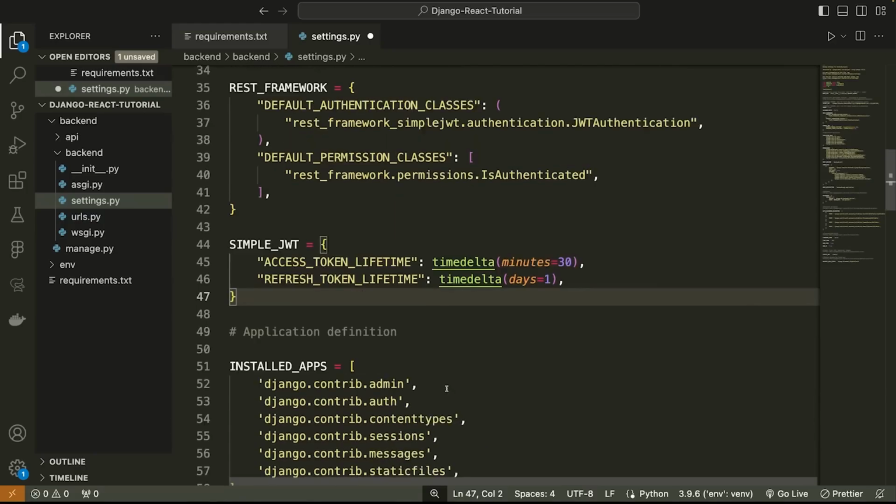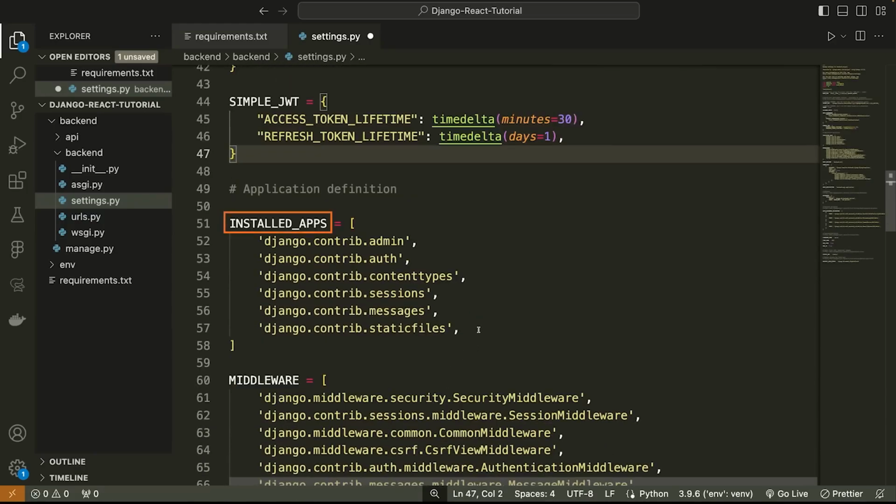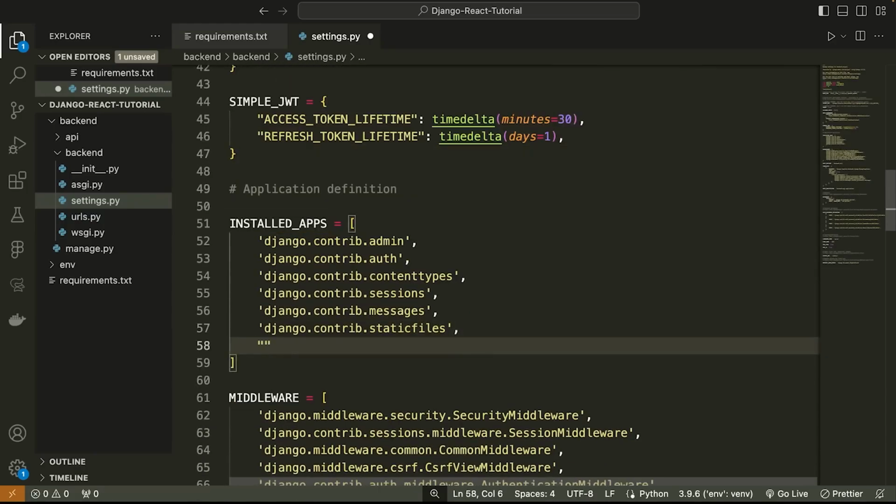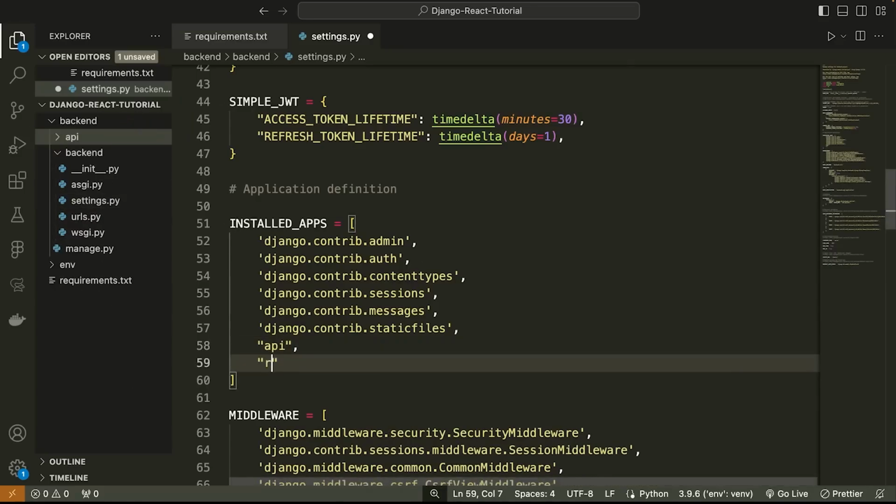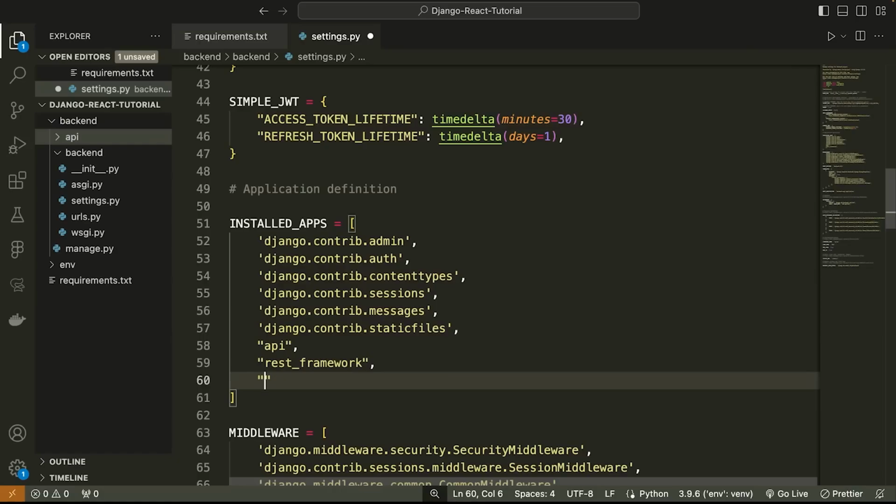Okay, now that we have that, we're going to move down into installed apps. Now in installed apps, we're going to add API, which is the name of the application that we added here. So the one that we created, that's what you need to add. Then we're going to add REST_framework. Again, make sure you spell this exactly as I have here. And then we are going to add the CORS headers.